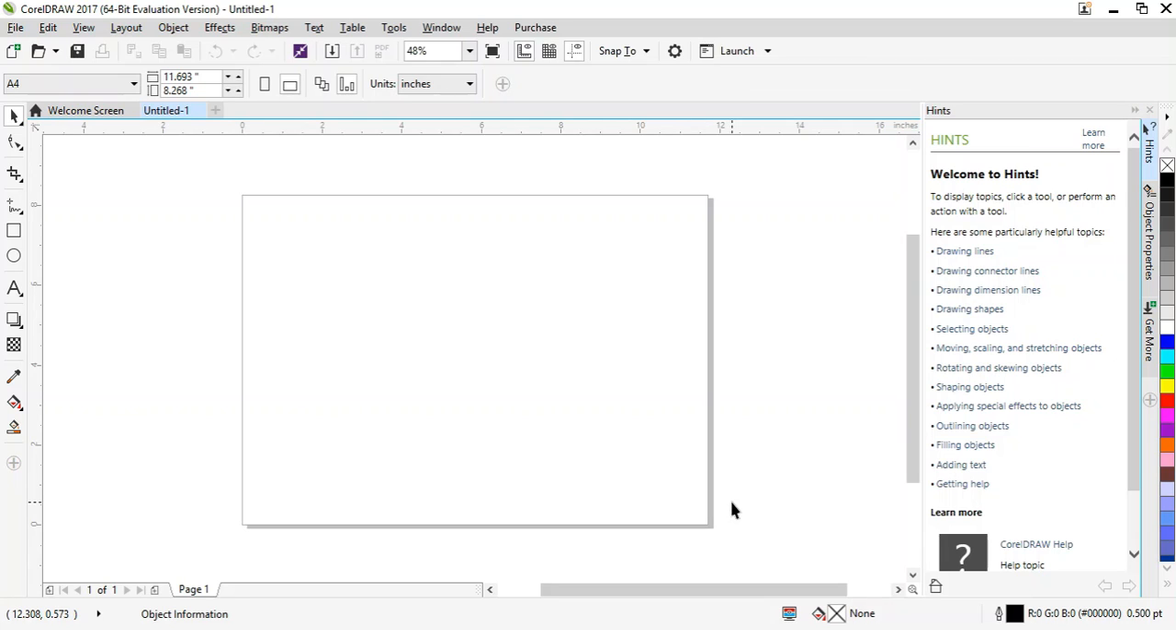To be sincere, I'm really excited to show you a lot with regards to CorelDRAW. So without any further ado, let's get started as to how this tool works.